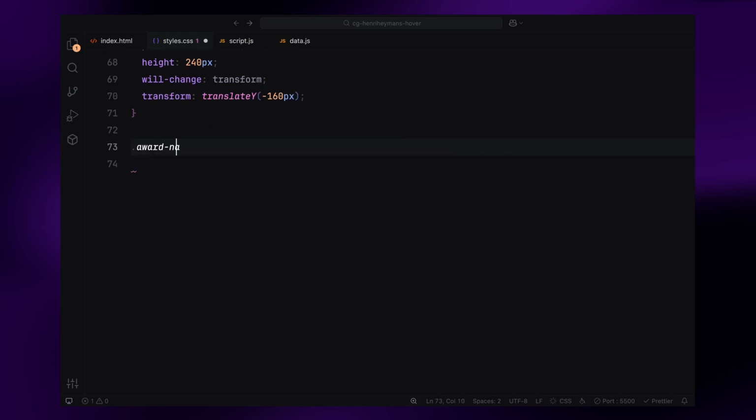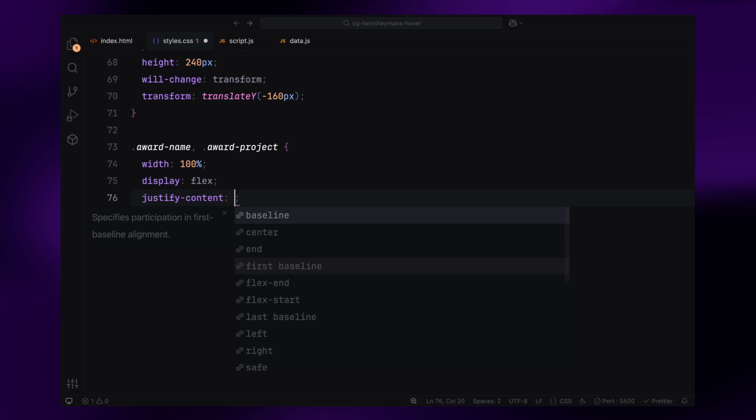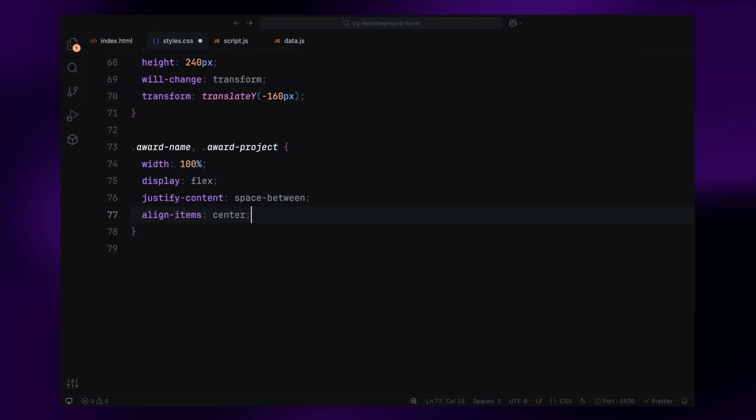Each award name and award project is styled with flexbox to space out the content evenly, and they have a cursor pointer to indicate they are interactive, with a border at the bottom to separate each item visually.